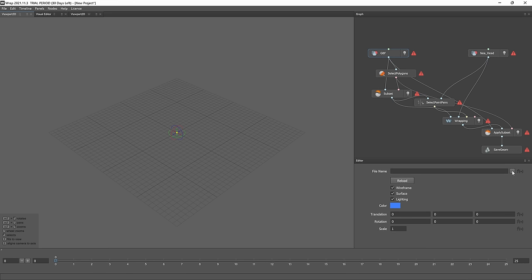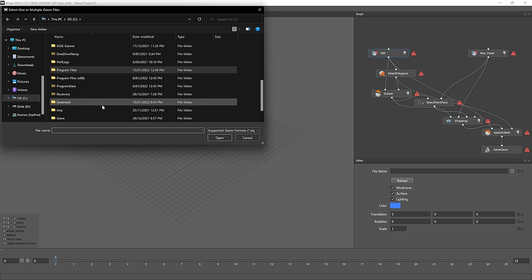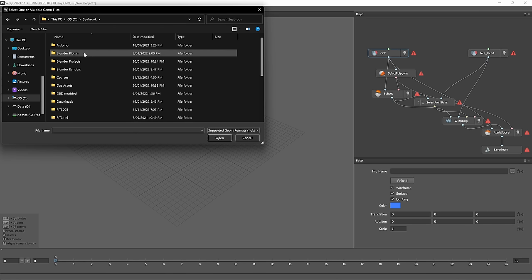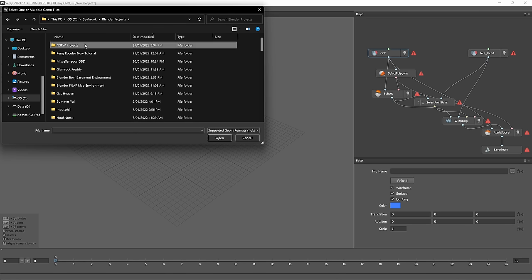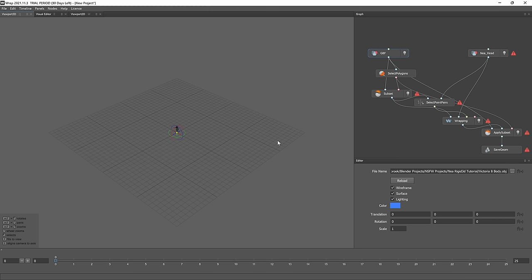So what I'm going to do is click on this first G8F load geometry node, and click on the three dots right here. And I'm going to find where I exported that stuff. So it's under right here. This is the G8F one. So I want to load the Victoria 8 G8F body OBJ file right here. So I'm just going to double click on that.